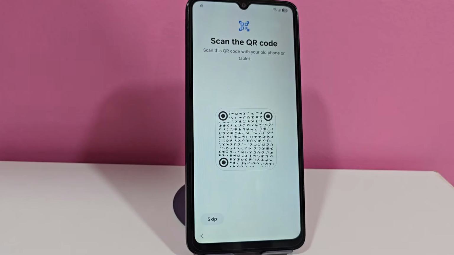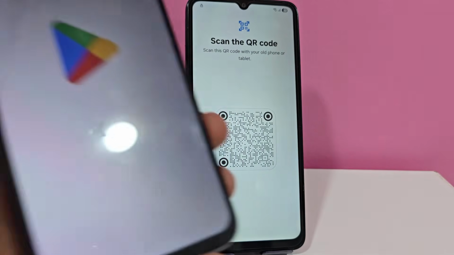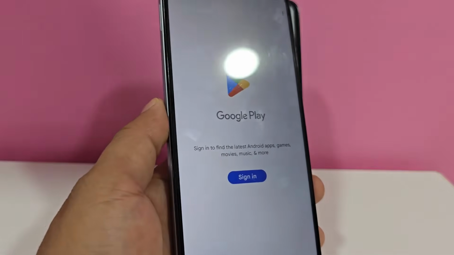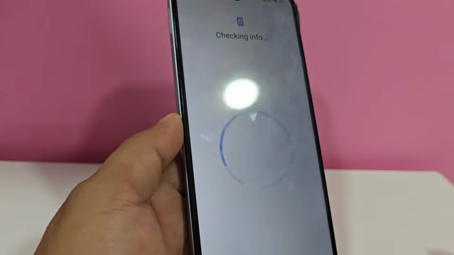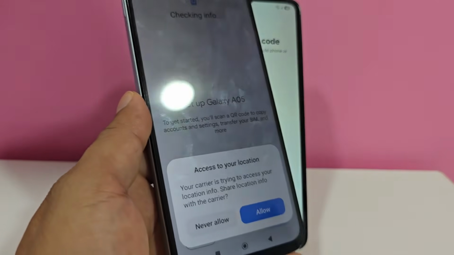After we connect to the network, what we're going to do now is create a Google account. We're going to add a Google account. If you don't know how, I'm going to explain step by step how we're going to do it.